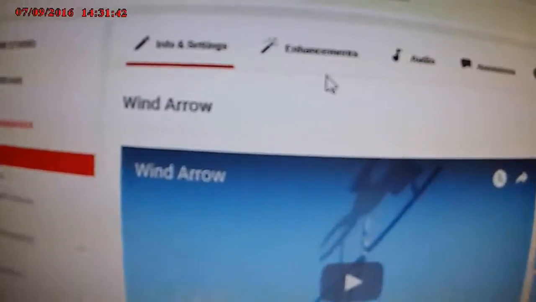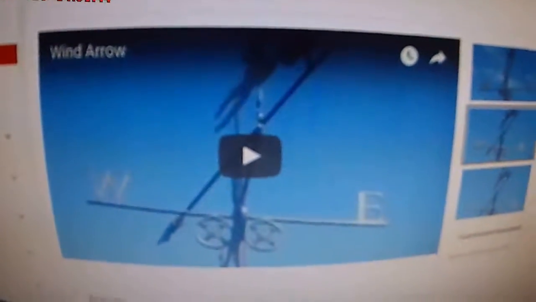So we've done some enhancements, done the audio. So now we're going to do annotations. These are just basically adding some words to it.